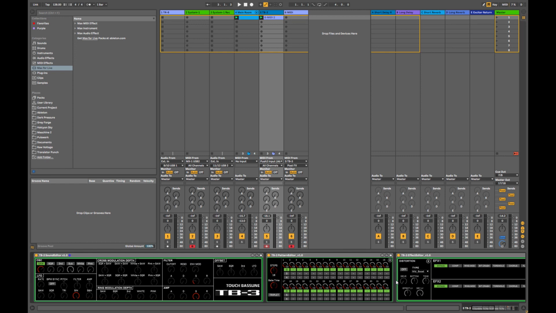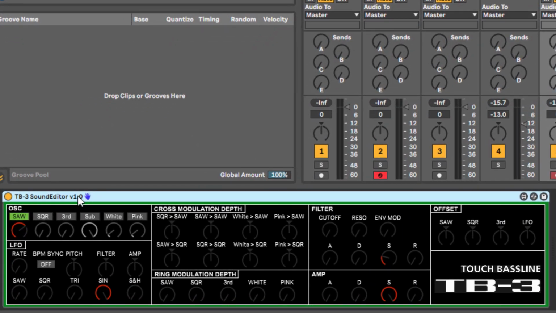And actually, I've seen other editors out there, and I've never seen them have some of these parameters that this device has. So it's been really cool to see what this little module of the TB3 is able to do once you play with these devices. So the first one we're going to take a look at is the TB3 sound editor.